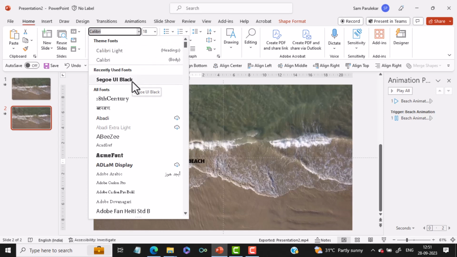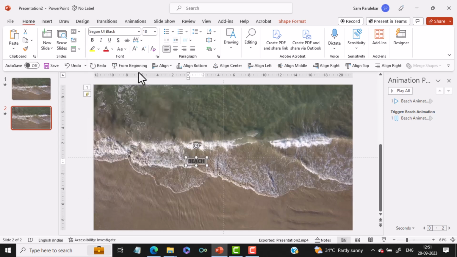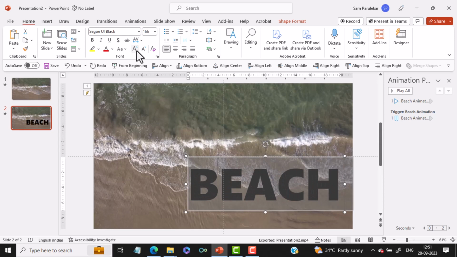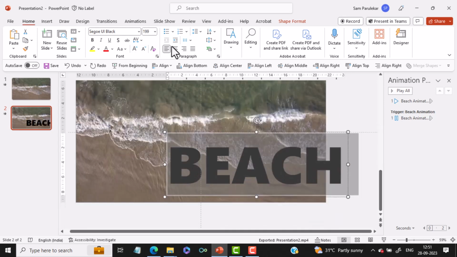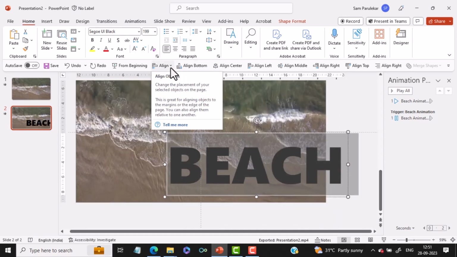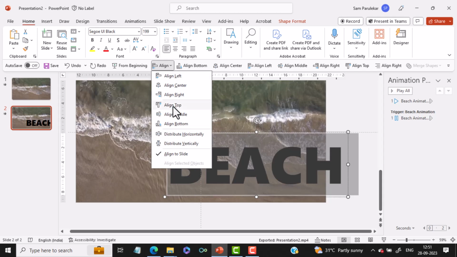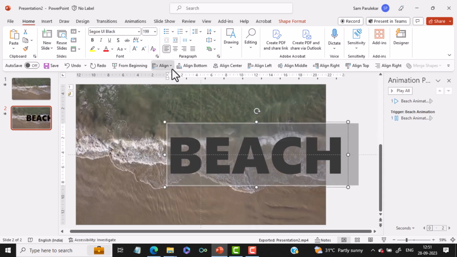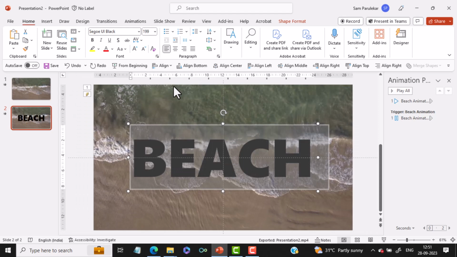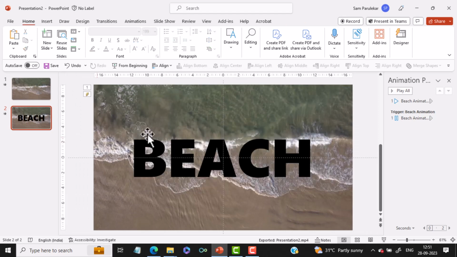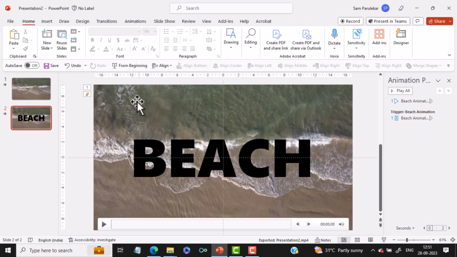Then I'll select the text and I'll select a suitable thick font. Here I'm selecting Segoe UI Black because it's a relatively thick font. Then I'm increasing the size of my text. Then I'm using the quick access toolbar and aligning it in the middle and aligning it in the center. So now my text is in the center of the presentation.